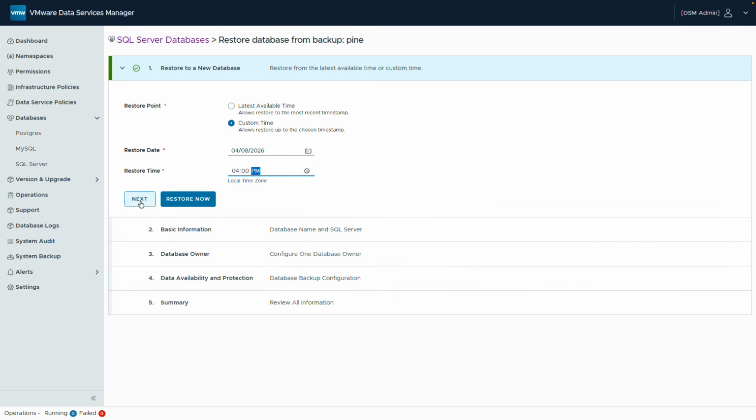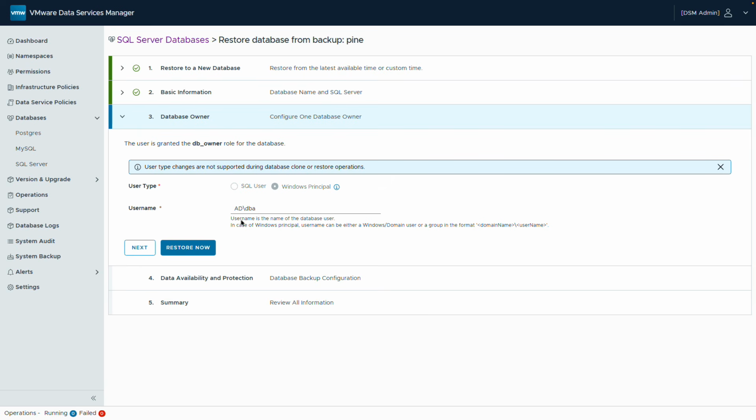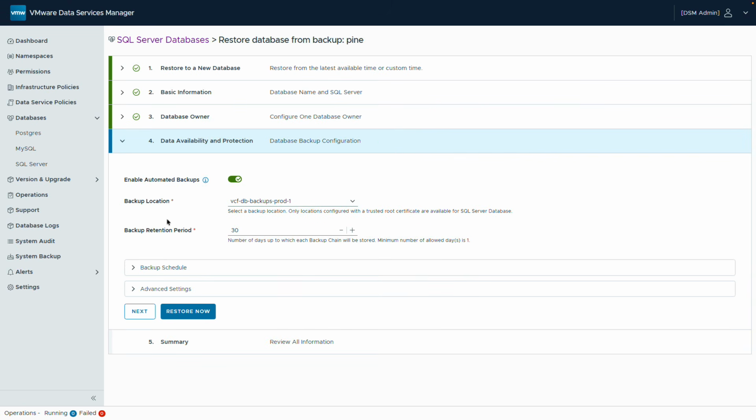We're just going to say we're going to go back to this certain date and time, and we're not going to deploy it on top of the existing instance where the live one is running. We're going to deploy that copy onto this new instance called Arizona that we just made. And I'm going to rename this so it's a little bit easier to remember. And we're not going to change the username. It's using Windows authentication, and it's using this Active Directory account called DBA. That's going to be fine.